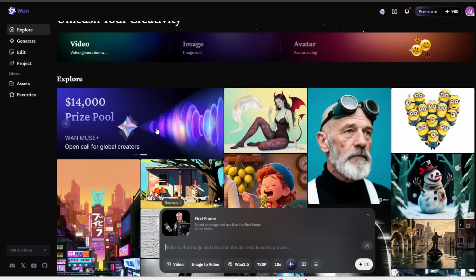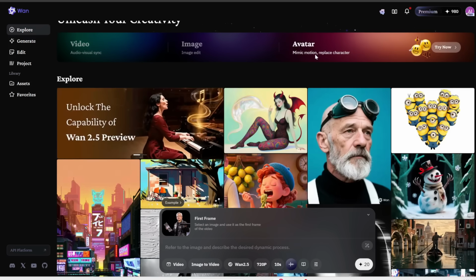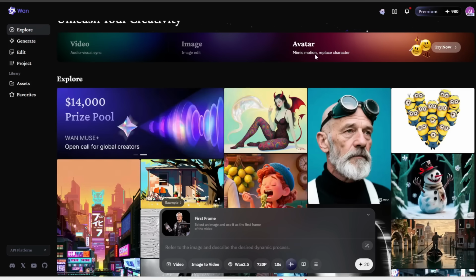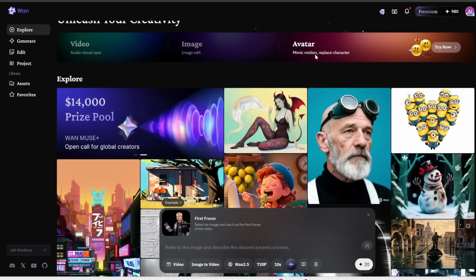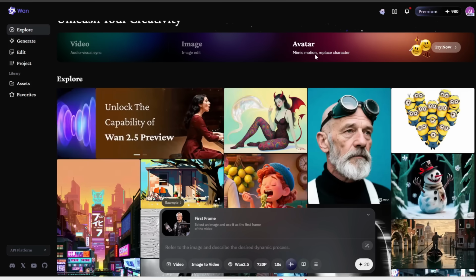Now, right now, you can only use Wan2.5 on their platform. There's no indication whether they will open source this or not. But, I mean, they have released all the previous versions of Wan before. So I'm hopeful that they will eventually open source this as well.